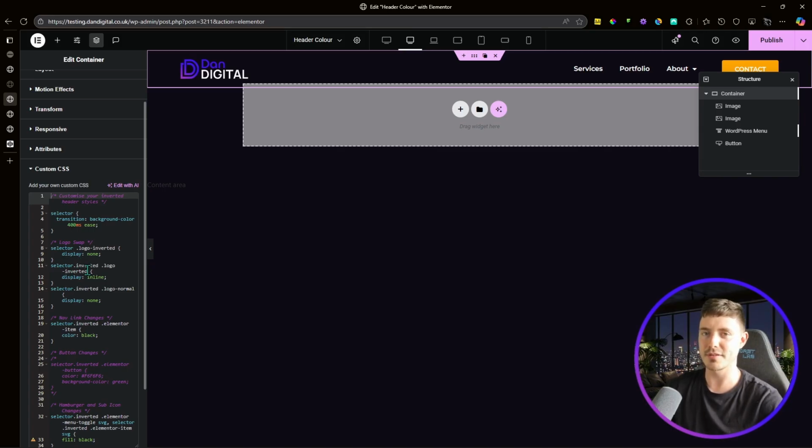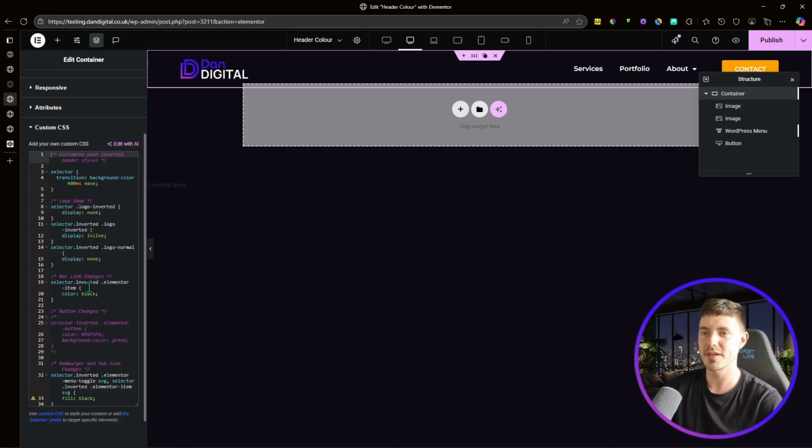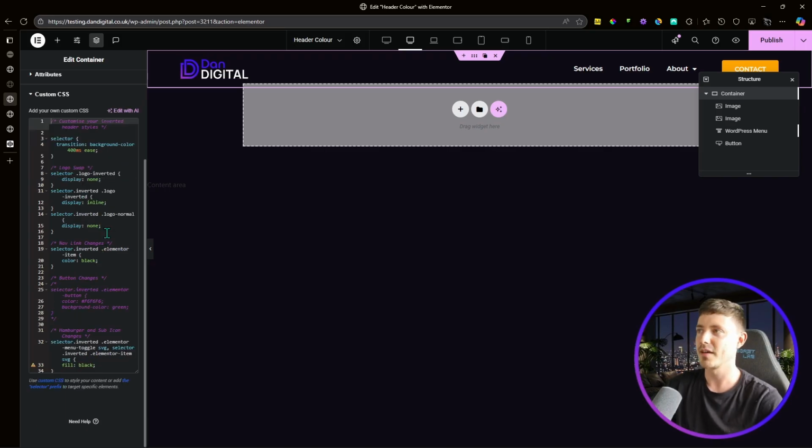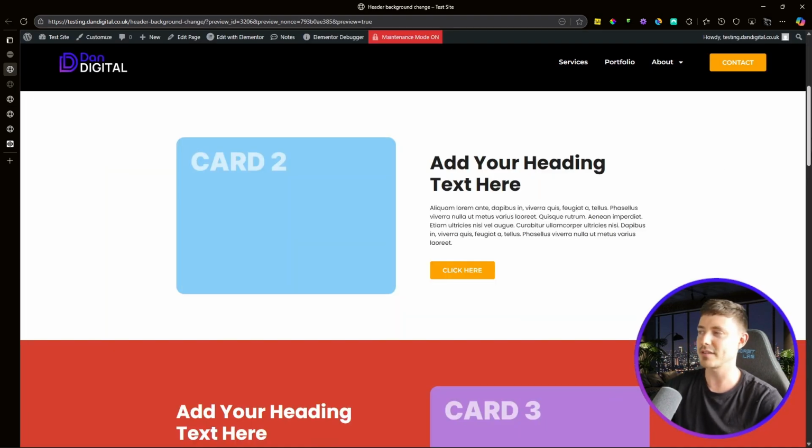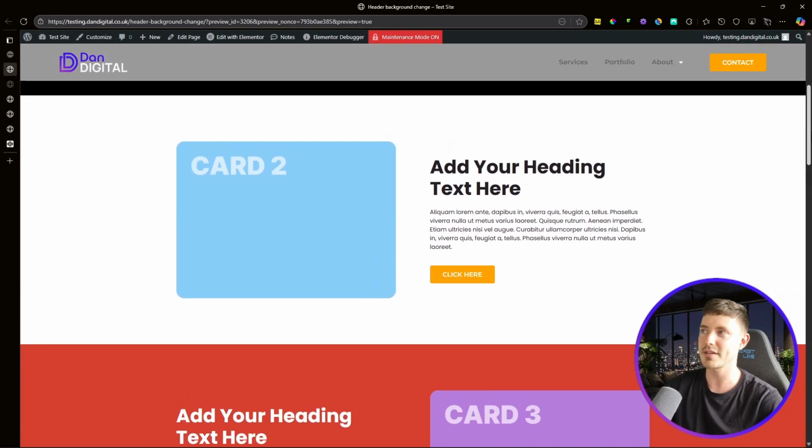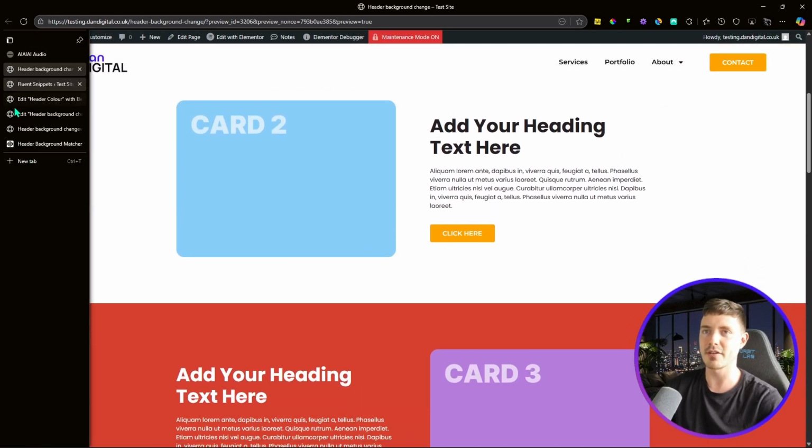I'll show you later on in the video how we're going to decide when to apply that inverted class. And when this class is applied, the other logo goes to display none. So this logo will disappear, and they'll essentially swap out. On top of this, we've got nav link changes here. I'm saying when our inverted class is applied, turn these black. So going back to this page here, you'll see they turn black when they're on a white background.